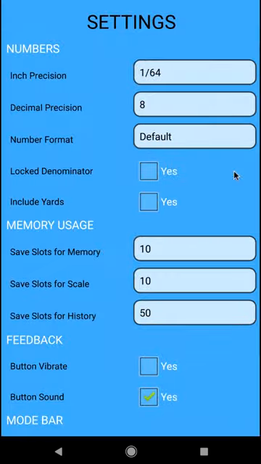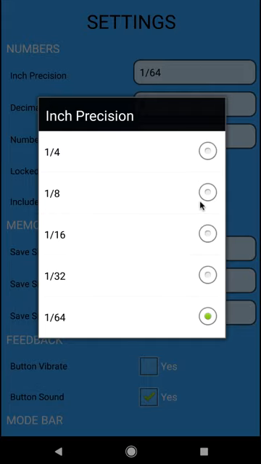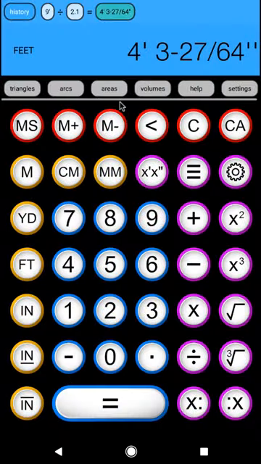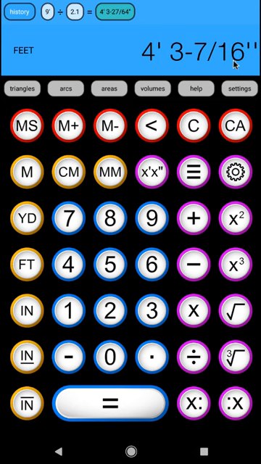So let's go back into settings, and we'll set that to 16ths, which your typical measuring tape has on it. And we'll back out, and you'll see now if I recall that value, it's now at 16ths, 7/16ths. And any calculations you do right now will always round to a 16th. So that's the first setting.